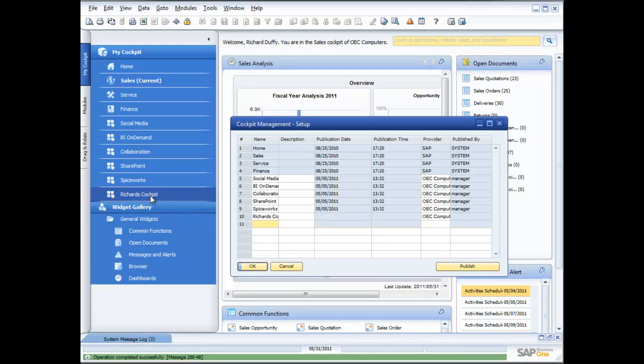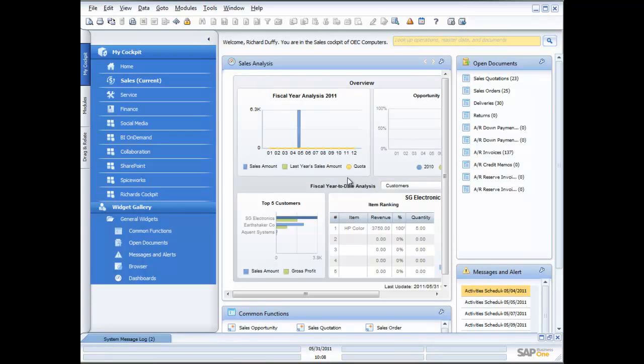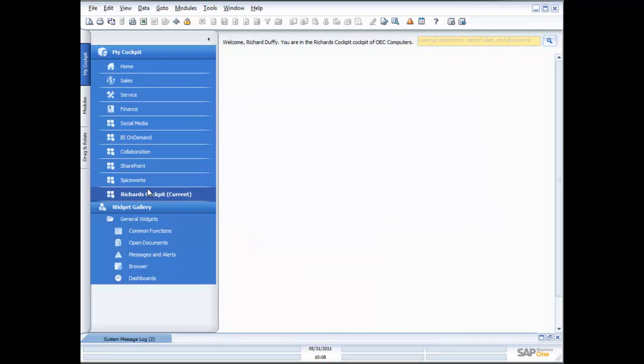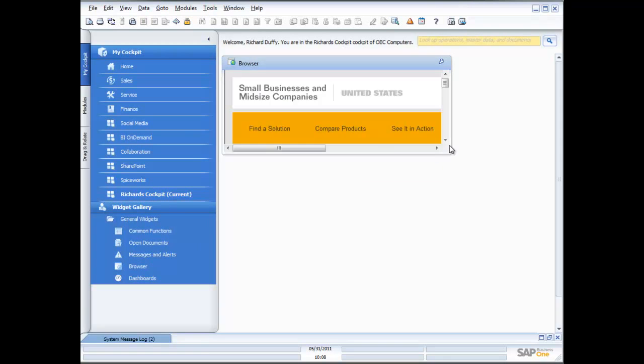So now you'll see I have this additional cockpit here, which is called Richard's Cockpit. So I'll say OK to that, and when I choose Richard's Cockpit, you'll now see it's empty. One of the things I might want to do, for example, is there is a website that I use all the time. So I can take, for example, this browser widget, and drag it across here onto my cockpit. It's pre-populated with an existing website, the SAP website.